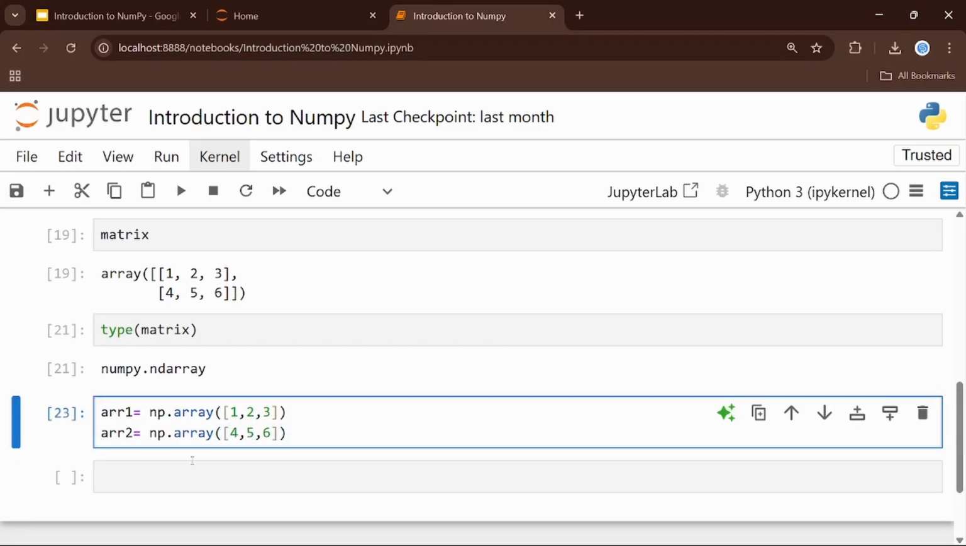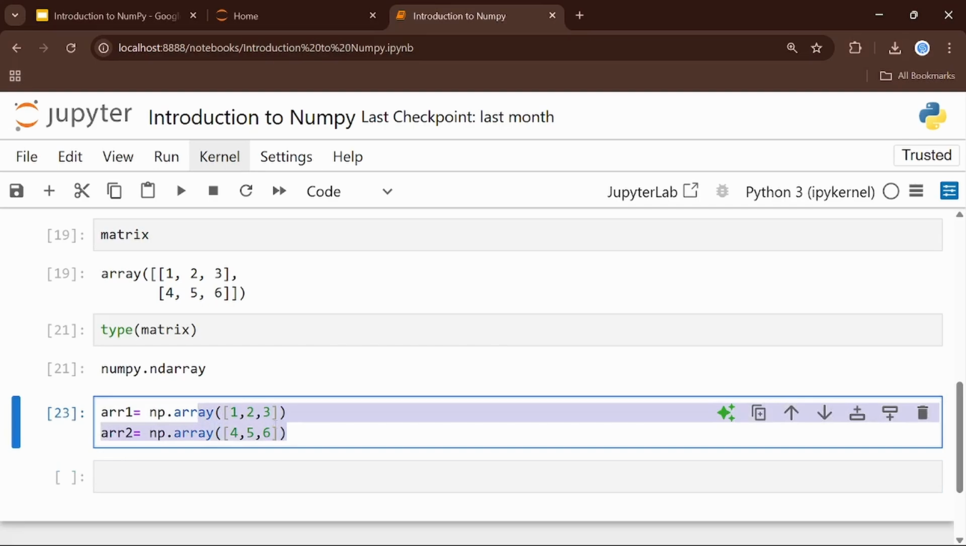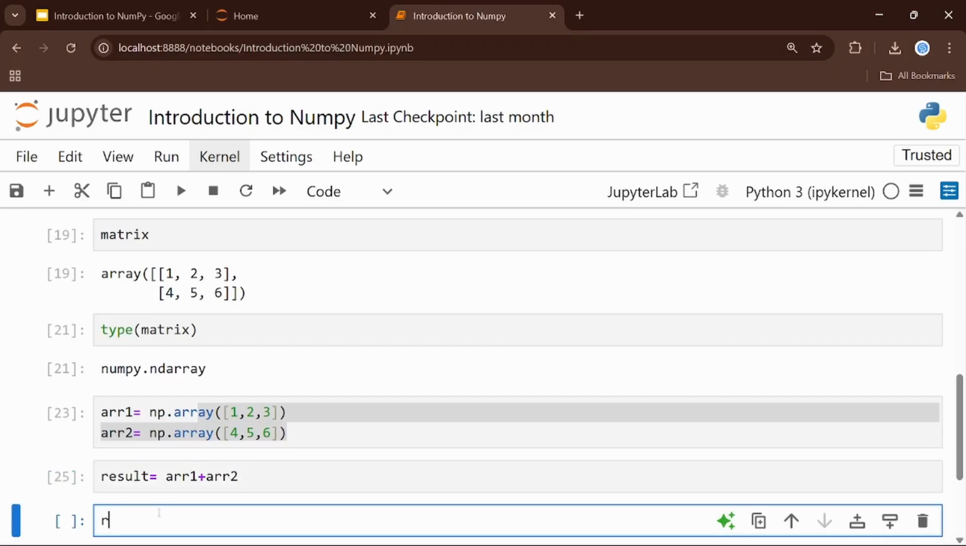Now we can do the addition operation in between two arrays. For that we will simply use the plus operator, and we can store the result, which we will get as the addition of these two arrays, in some variable. So I'll use one variable as result, and here I'll perform the addition operation, array 1 and array 2. So let me call that result.